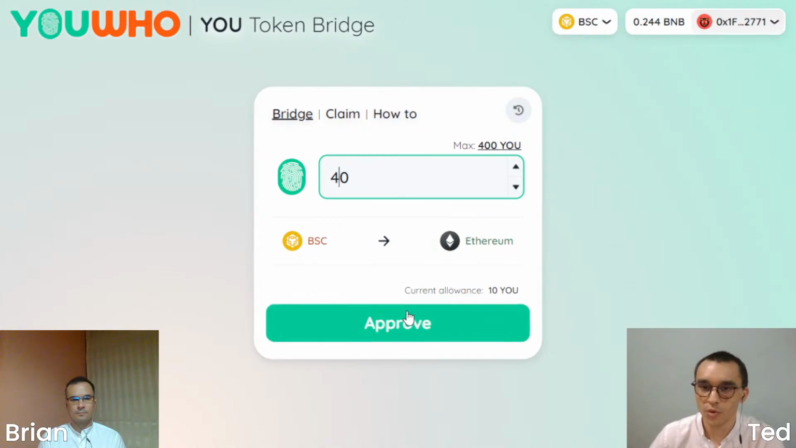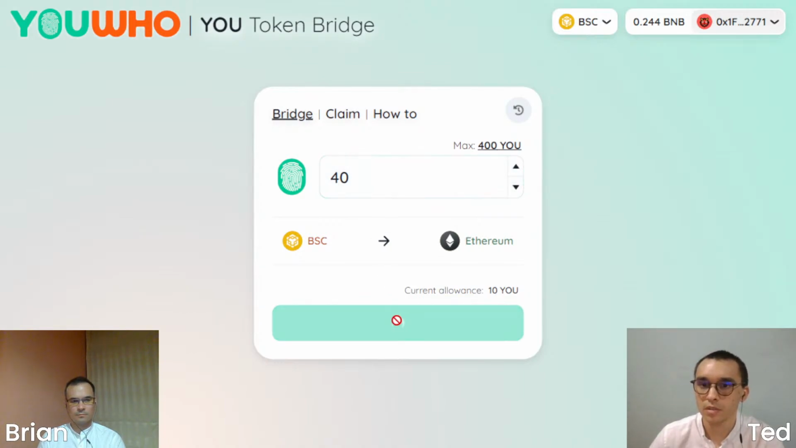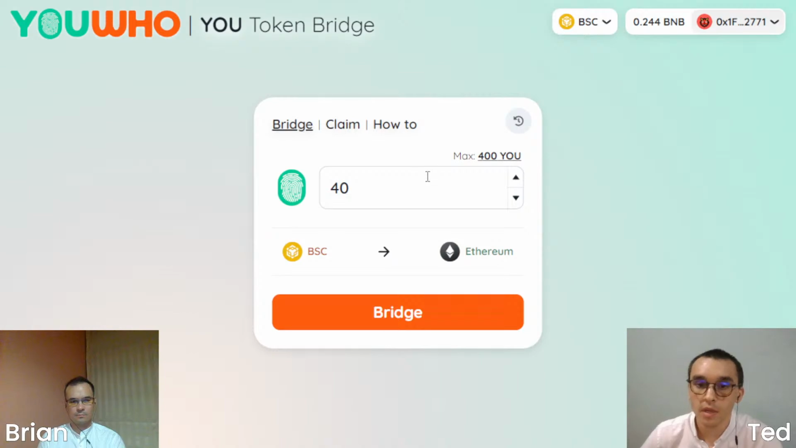First I'll need to approve, because with ERC20 tokens, you need to give allowance to the bridge to handle your tokens. At the moment, the bridge can only handle 10 of my tokens, but I want to bridge 40 of the tokens. So I'm going to click approve. 40 tokens, next. While we're waiting for that to approve, oh, that was quick.